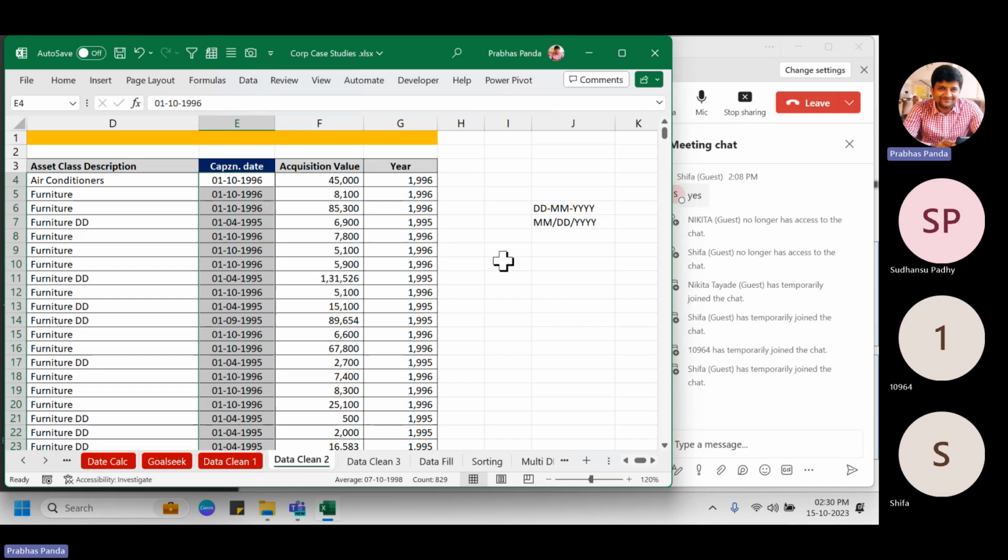Shifa, Hita. In this, I should take out data analysis, right? No, no. I joined just now, so corporate case studies only, right? Yep, corporate case studies only. And the sheet name is called Data Clean 2. Okay. Data Clean 2. Got it.